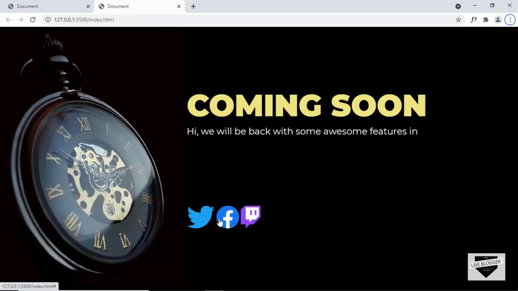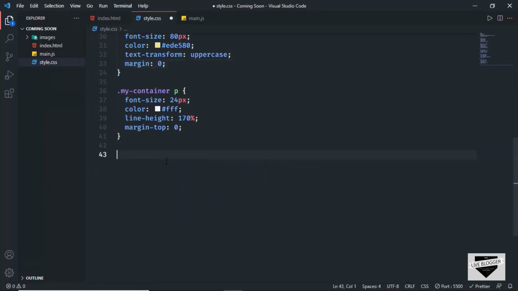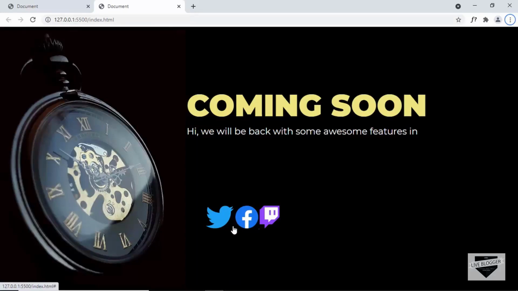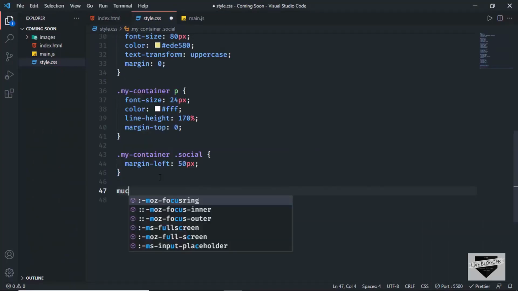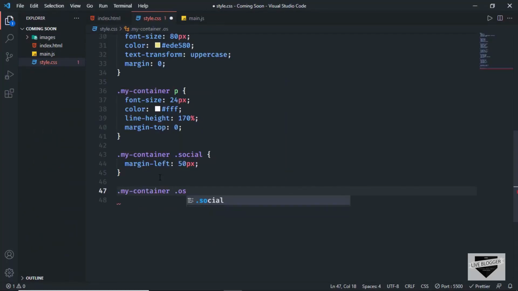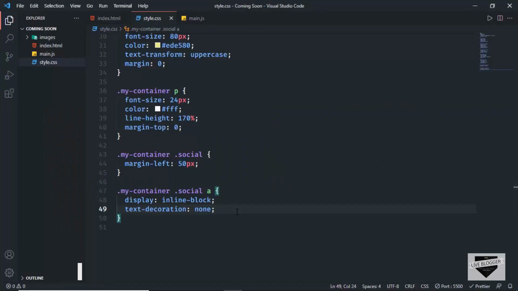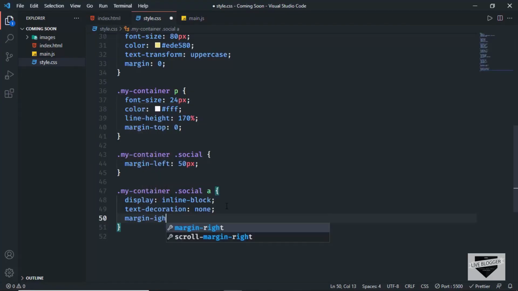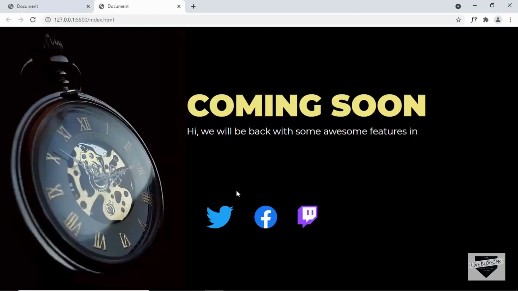Now let's style these social media icons. So let's type my container social, and we'll give it a margin left of 50 pixels, and we'll also add some margin between these icons. So let's go back and let's type my container social A, and first of all let's set the display to inline block so that the margin and the padding can be applied correctly, and we will set text decoration to none so that we don't have the underlines for the anchor tags, and we'll also set a margin right of 50 pixels, and we'll also set a margin top.